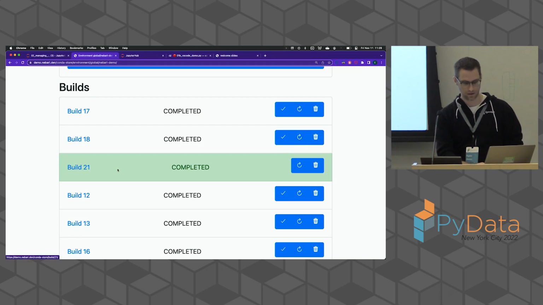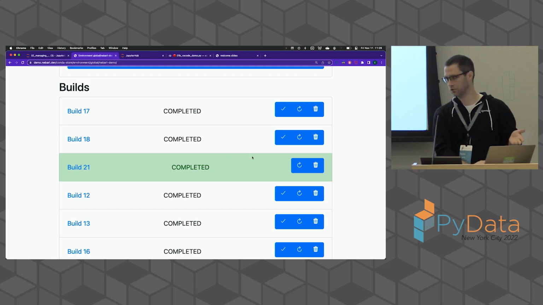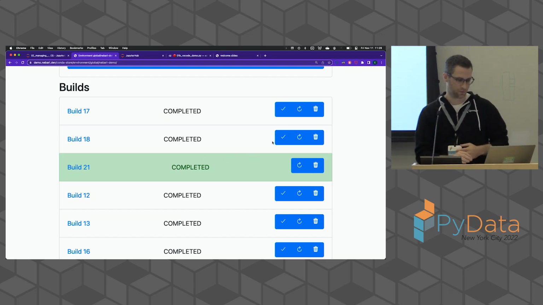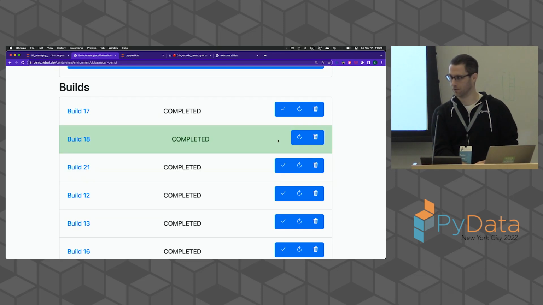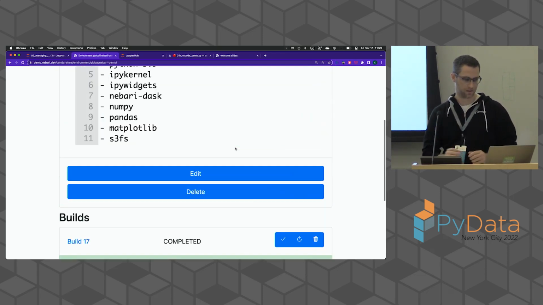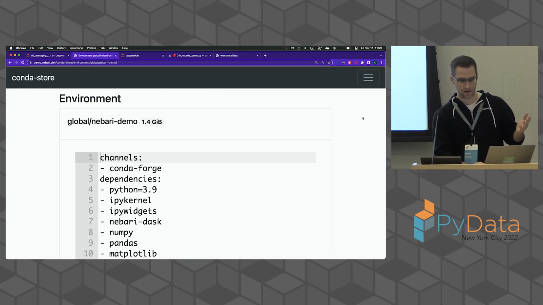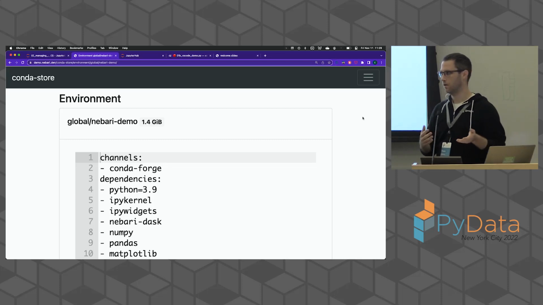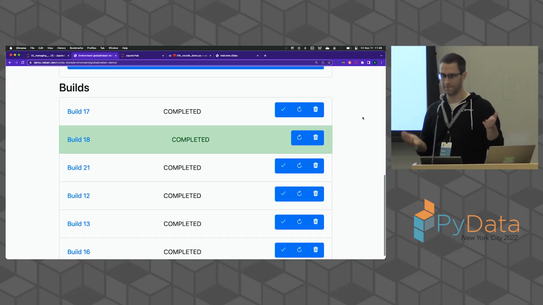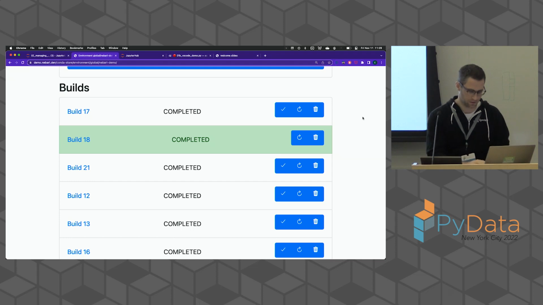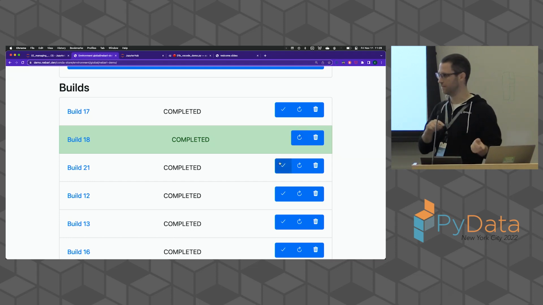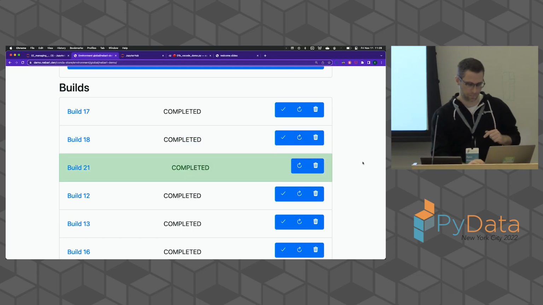All of these are still environments that are accessible to me. Right now we're using build 21. I guess we've created 21 different builds on this Nebari instance. But I can always go back just by clicking this check mark next to build 18. Now if I try to execute a notebook with this Nebari demo environment, it will be using build 18 of this environment instead of the most recent one. So I'm going to go back to build 21.